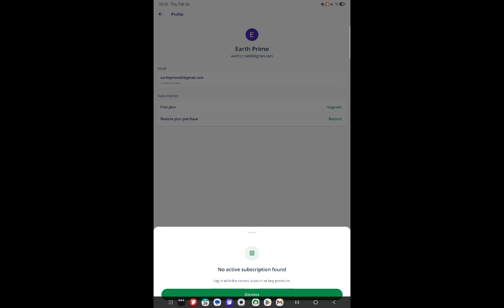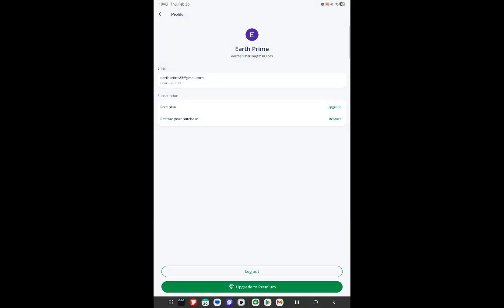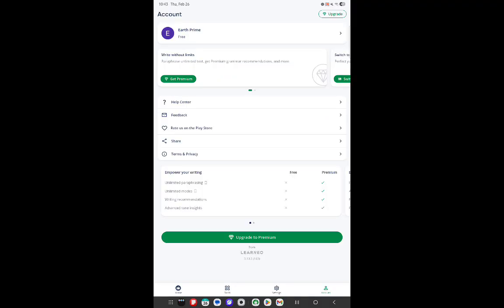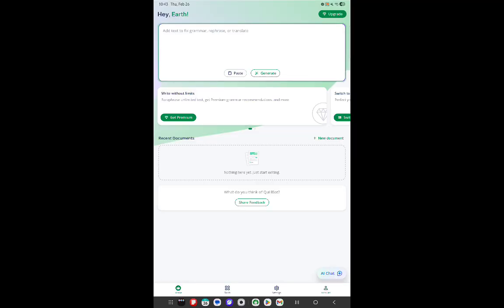And you can restore any purchase that you have made in the past or subscription, as you can see. And right now I don't have any, so in my case this is not going to work. If you had a previous premium subscription, then you will be able to restore it with a single press there. So that's pretty much it really.